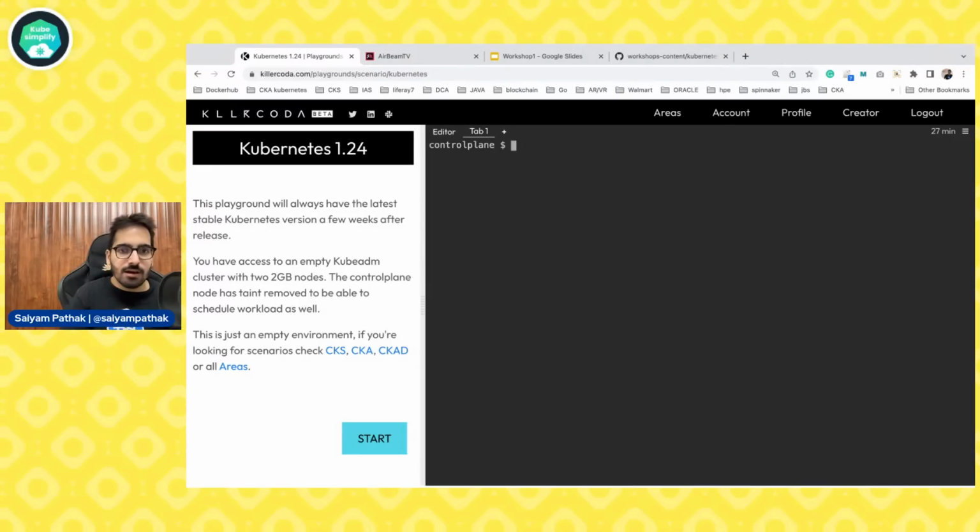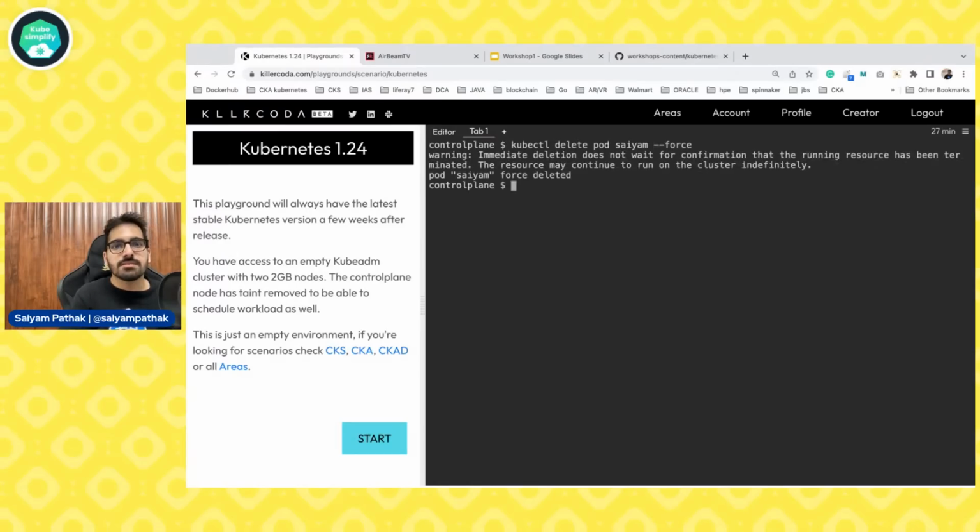And one last thing that you can do with pod, actually you can do it with any of the resources, is kubectl delete pod Saiyam --force. What happens is, whenever you delete a pod, there is a termination grace period of a particular resource. That termination grace period, I think, is about 30 seconds.